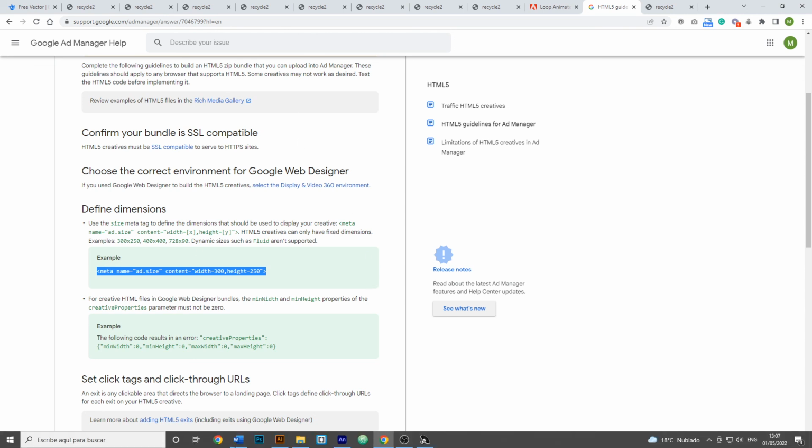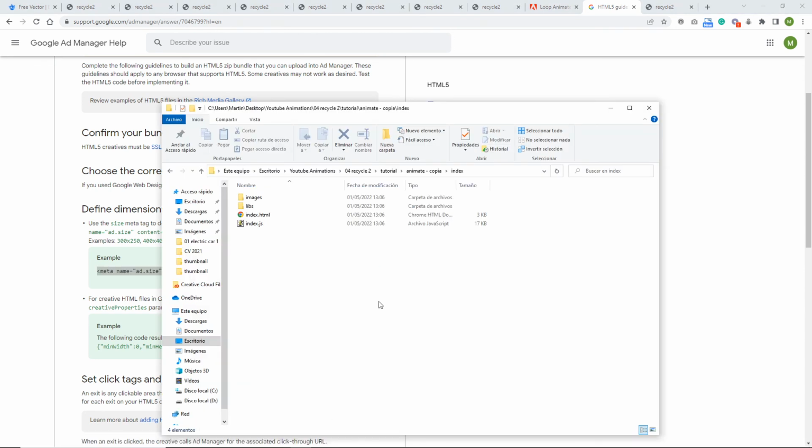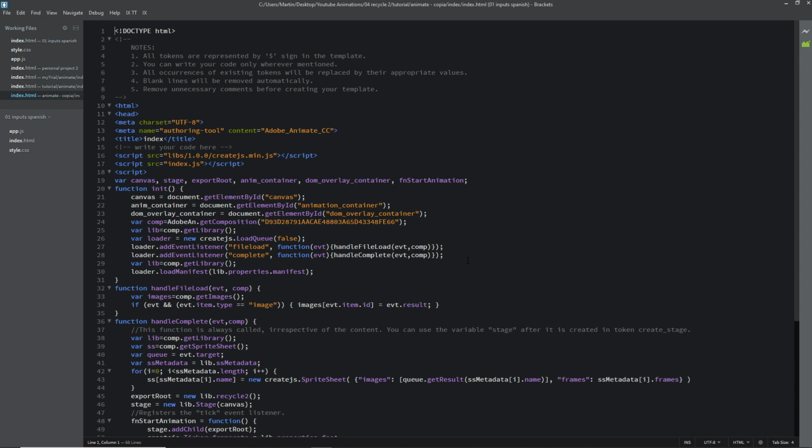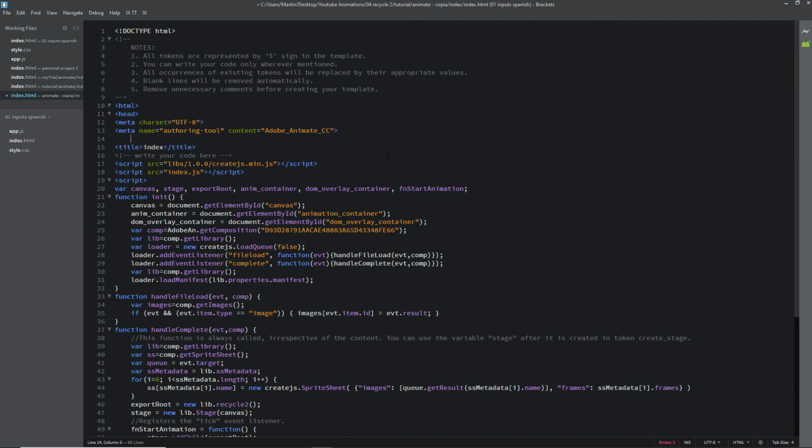I'm going to copy this, and I will go to the place where I have saved this. I will right click and choose open with Brackets. You can open this with any text editor that you have. It is going to open your code, and there is this meta information at the beginning. So I'm going to put it in here, but you can put it also in between these meta tags or above them. But I'm going to go with below. I'm used to something like that, and I'm going to paste this.